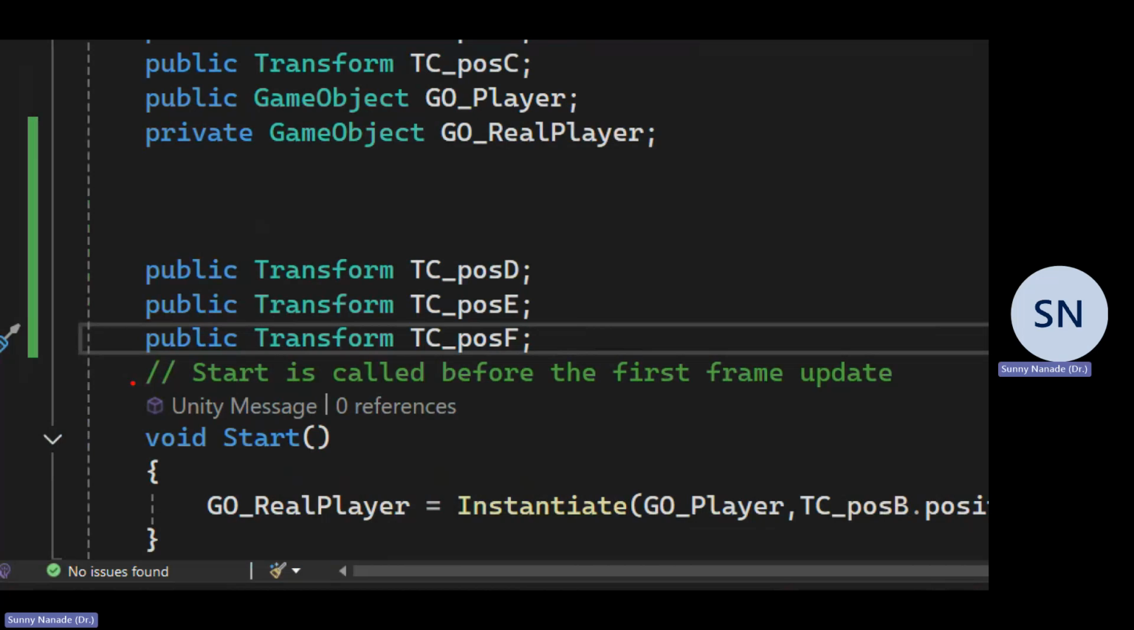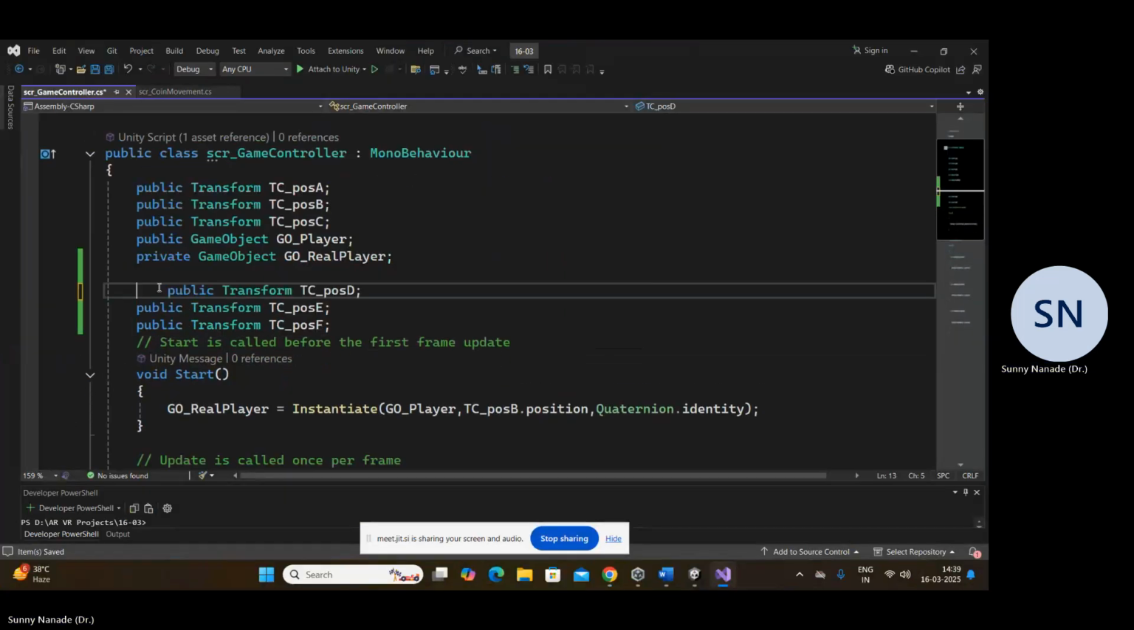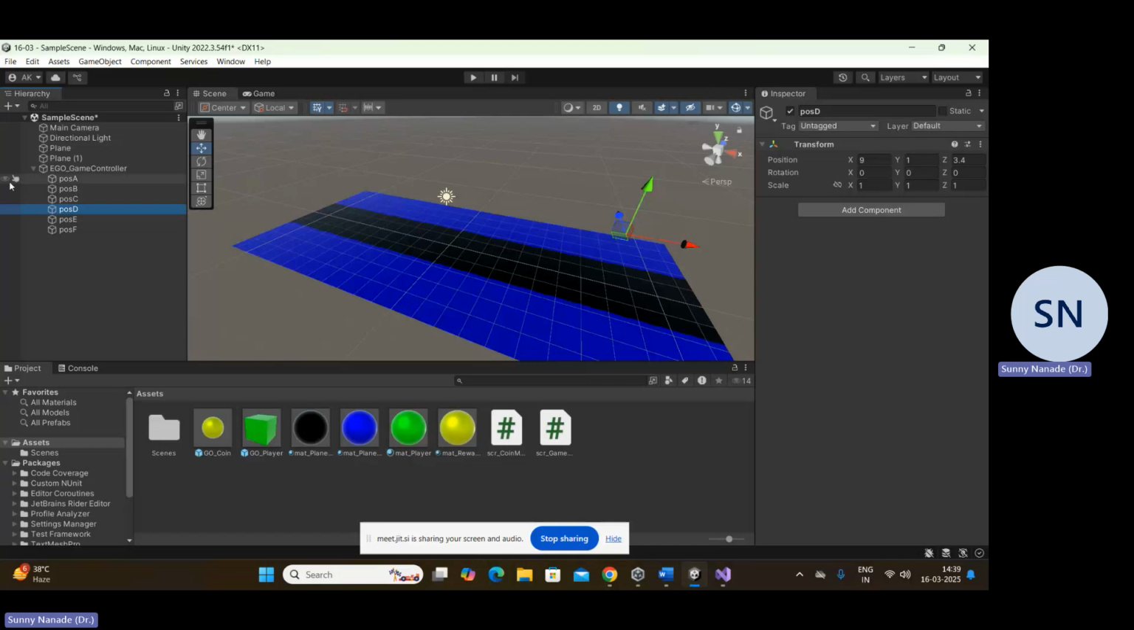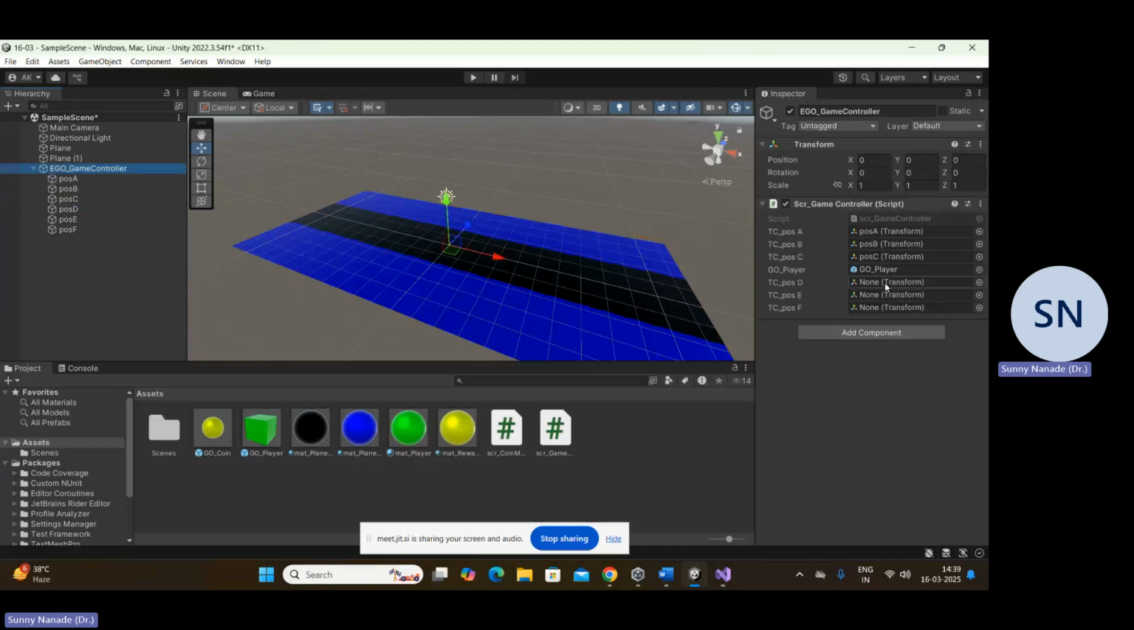Anything which you did not understand over here? Once you do, declare them public. क्या करना होगा अब? बताओ public क्या करोगे अभी? What will you do now? Right. So you will go back over here where your game controller is there. You can see none none none आ गए. D को ड्रैग एंड ड्रॉप किया D पे, E पे ड्रैग एंड ड्रॉप किया E पे, F को ड्रैग एंड ड्रॉप किया F.